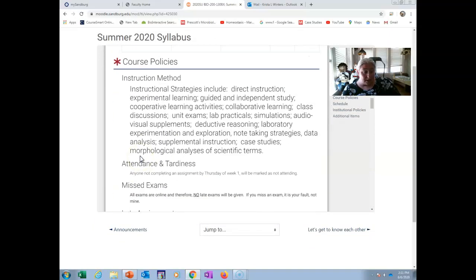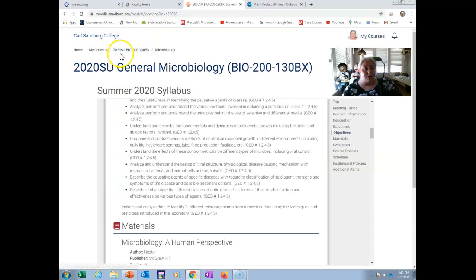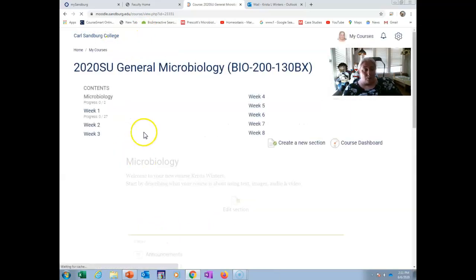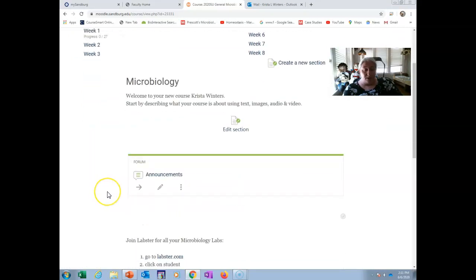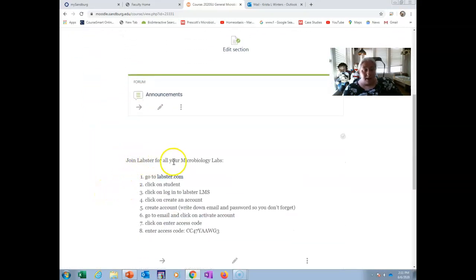But before I stop, and I know this is a little bit longer, it's a 14-minute video, I want to quickly go back and show you where to find LabStir. It's very easy. Here's the Join LabStir for all the micro labs. So these are the labs that are through LabStir. I might have some activities that I'll post as well.